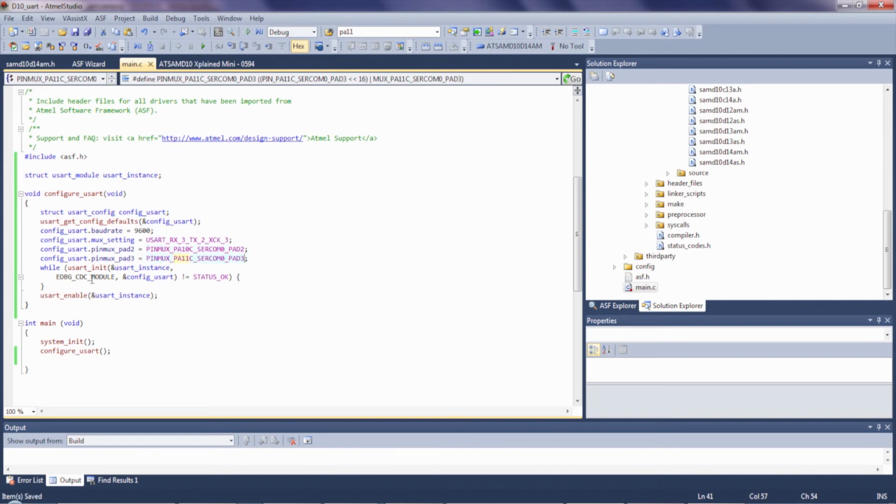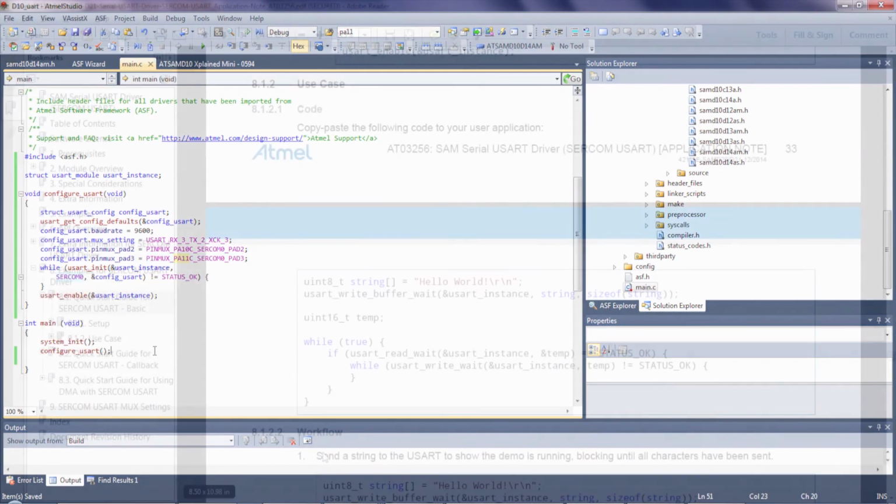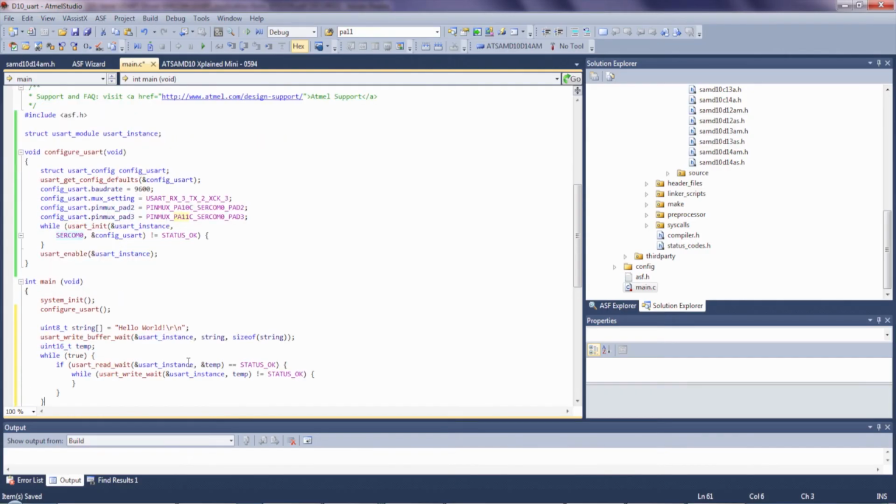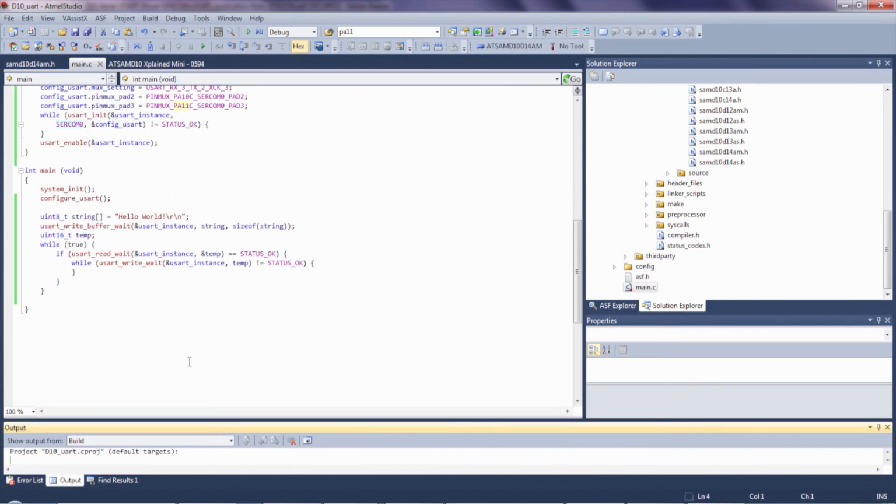Now, let's change the SERCOM module to SERCOM0. We can just go back to the application note from SERCOM UART and copy the required code to the main function. Now we have the complete code in the main C file. Build the project by pressing F7.